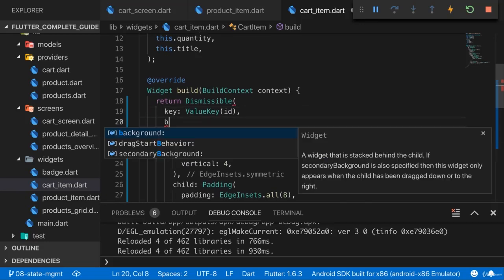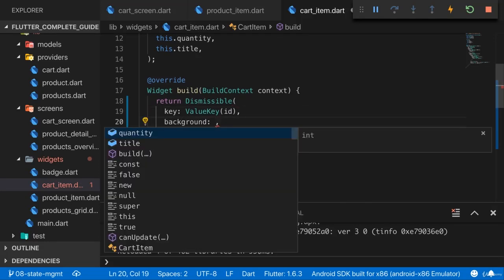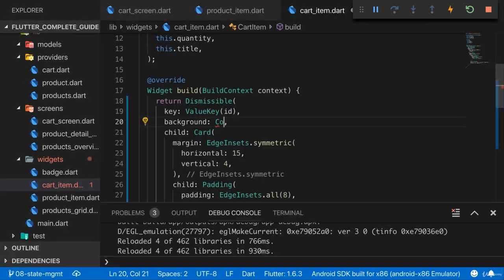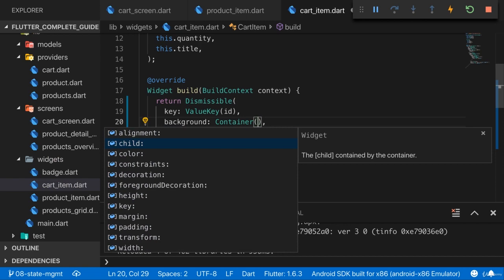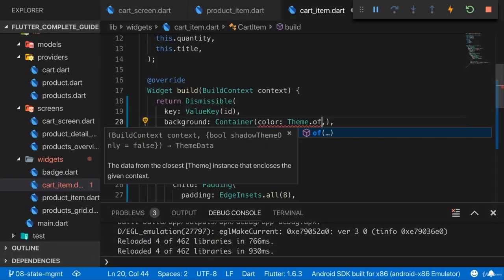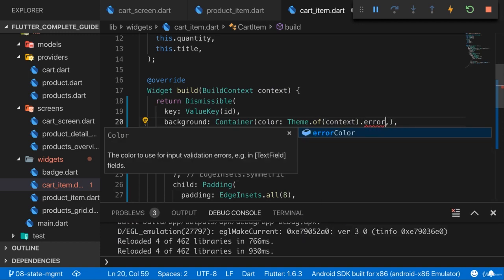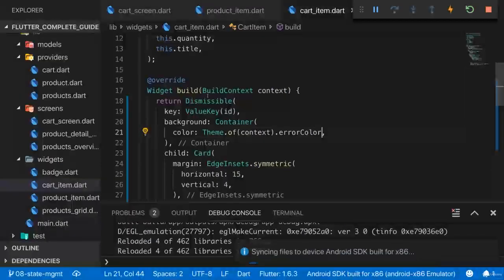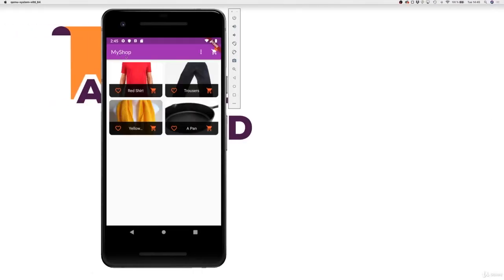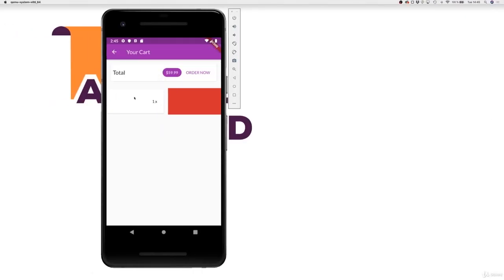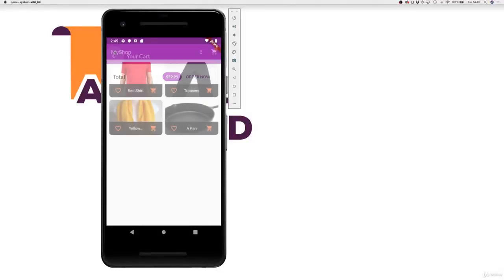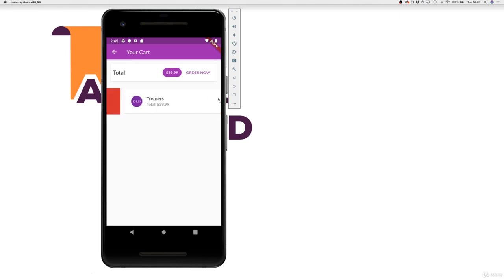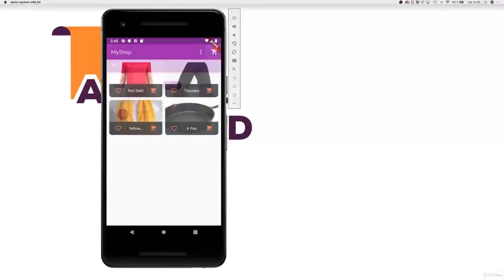Now on dismissible, you can also define a background which is shown behind that element once you start swiping. And here I'll render a container with a color where I use my theme error color, which is a red color. With that added, if you go back and you add an item to the cart, you see I can now swipe this in both directions, and if I swipe enough, this indeed is gone. Now, it's not really deleted, it's just removed in the user interface for now, which is why it's back when I go back. But we can of course listen to that dismissal and then also update our data to remove it from there as well.